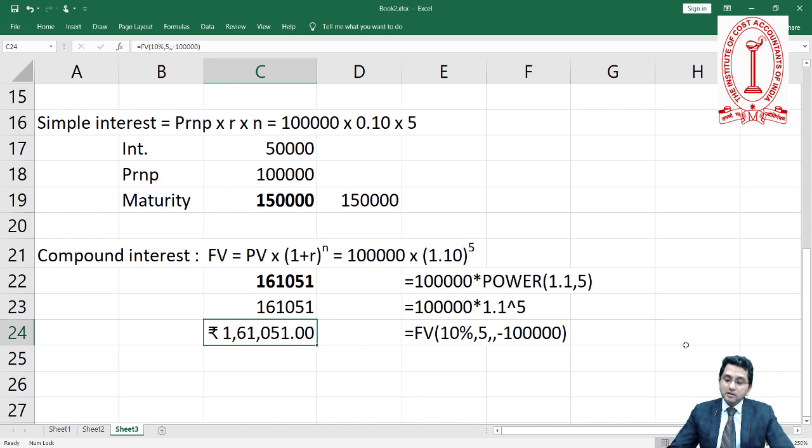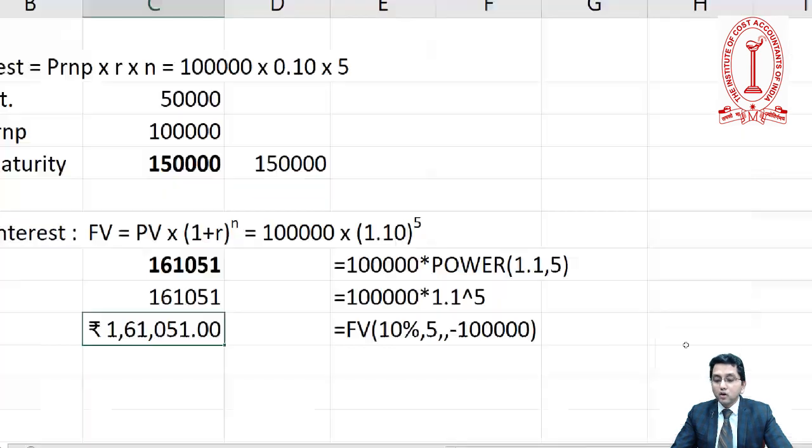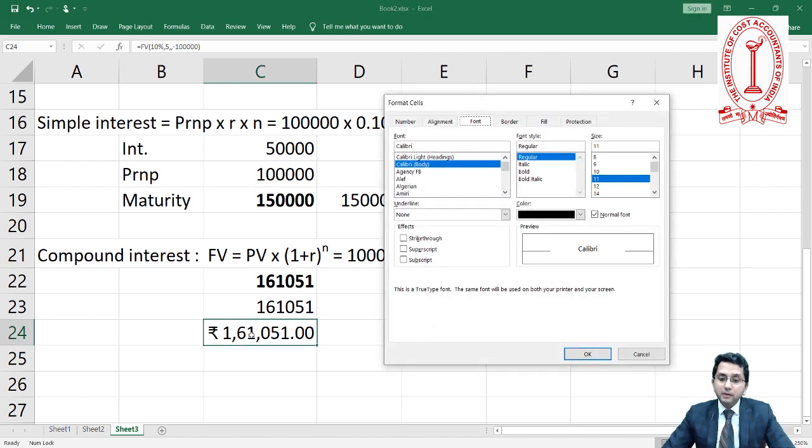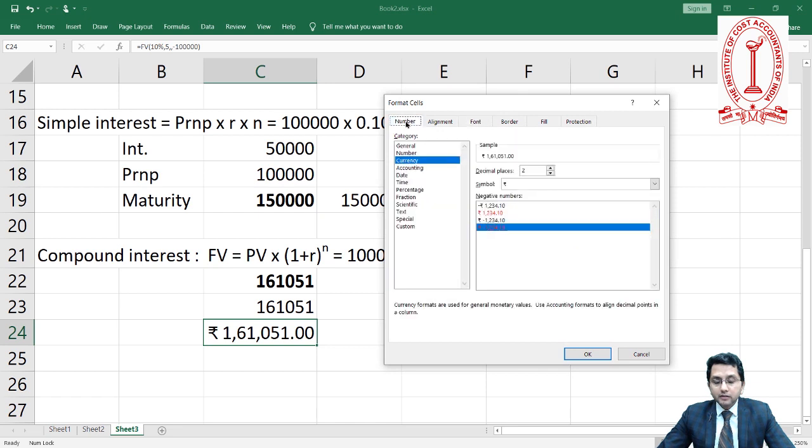That is, select this cell and then Control 1. Do you recall this? Are you able to recall this shortcut? Control 1. So you do Control 1 and this dialog box will appear, and here it is asking me to input number. Currently the number in this cell is in currency format. That's why this currency symbol is there. And see here, it is up to 2 decimal places.